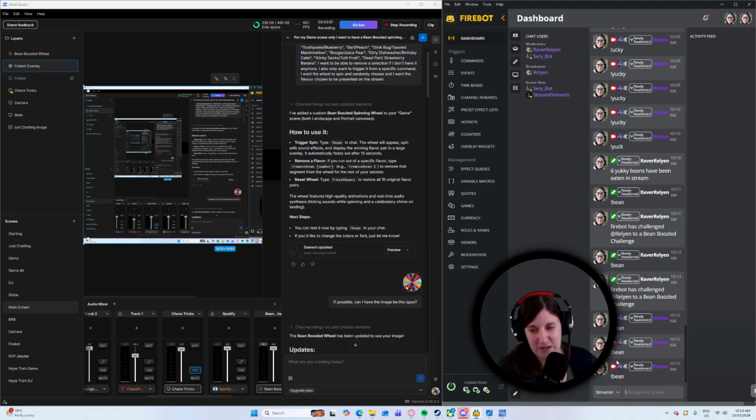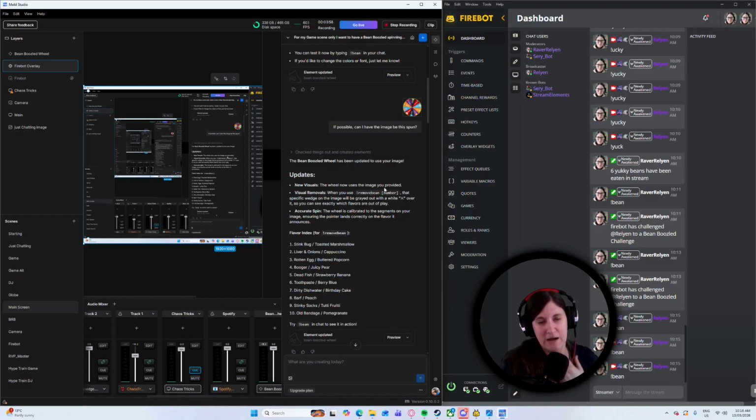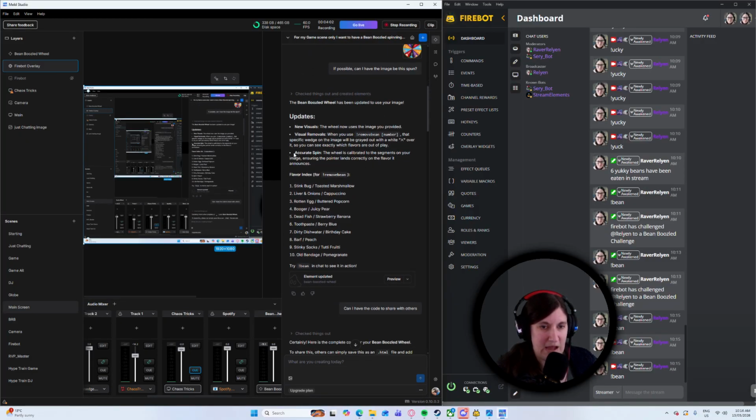So I can also trigger it in chat if I need to, for some reason, with bean, and that is the trigger command that Meld actually came out with. It's also got the ability to remove a bean with a number, and reset if I've got all my beans back again. Once I put the visual in, it then did an accurate spin. It updated everything and updated the actual wheel to ensure that it looked perfect.